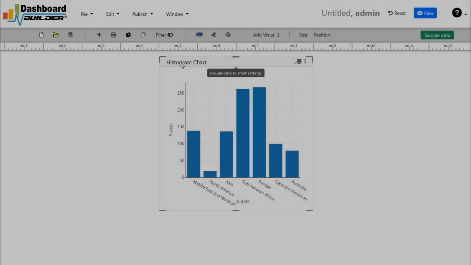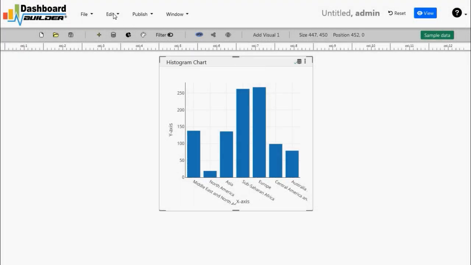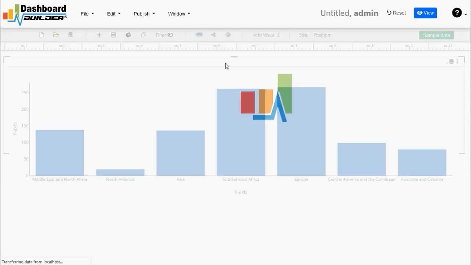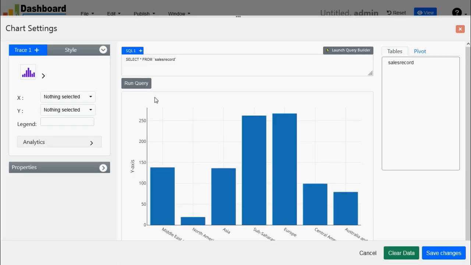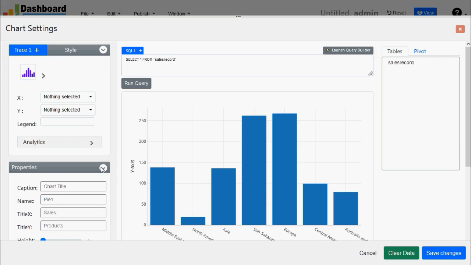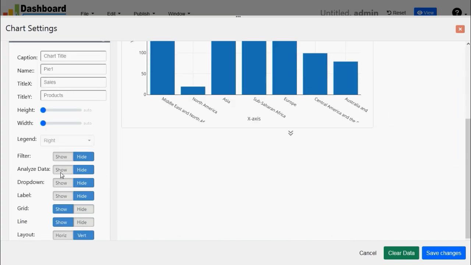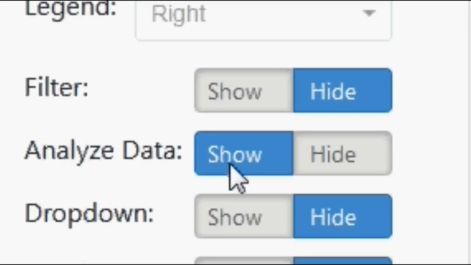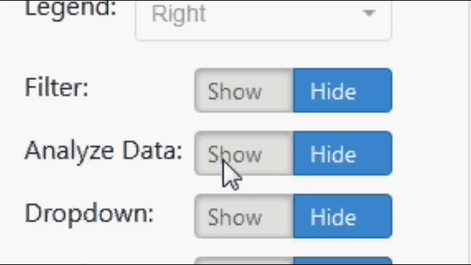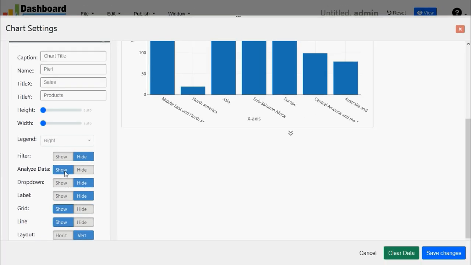All right, it's time for the fun part, analyzing some data. Pick the chart you want to dig into and click Edit, then go to Chart Settings. Or you can just double-click the top bar of the chart. Either way, you'll get to where you need to be. Once you're there, open up the Properties panel and make sure to check the Show Analyze Data box. This is where the magic happens, folks. Want to keep this feature hidden? No problem. Just uncheck that box. But whatever you do, don't forget to hit Save Changes.